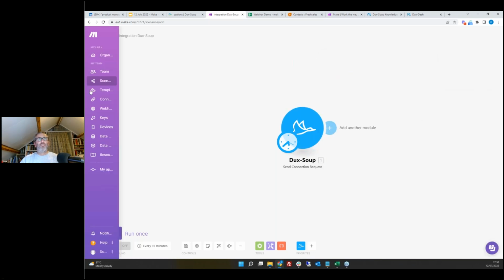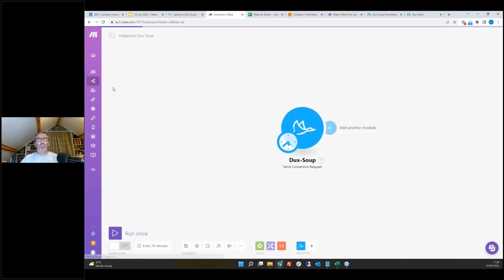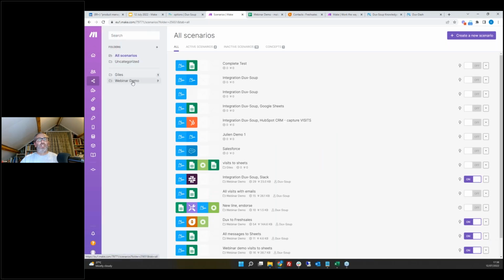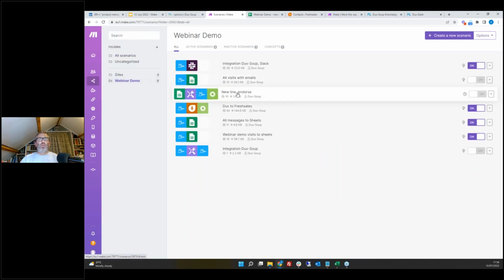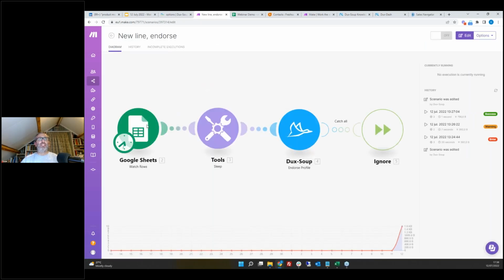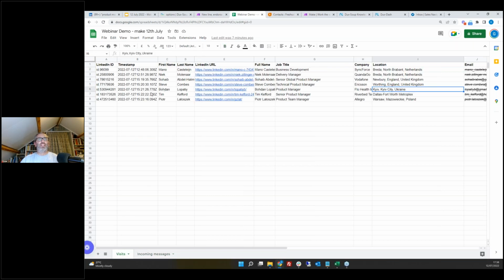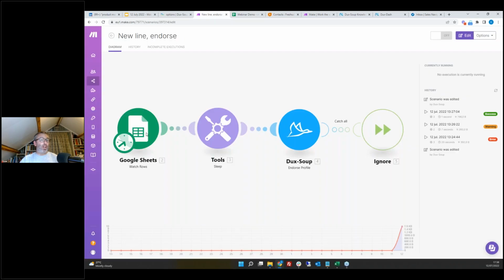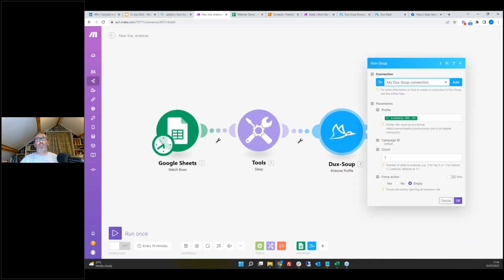Now, actually thinking about it, I've got a scenario here that I built this morning, which is an example. This one was built to listen to my Google Sheet, the one gathering the visit data. When a new line appeared in the Google Sheet, it would then trigger an endorsement action against this person. So here I'm saying, watch for a new row. When a new row appears, sleep for a few seconds, then find the profile. Here we're looking for the LinkedIn profile that's coming from this line. And the command I'm using here is endorse profiles.